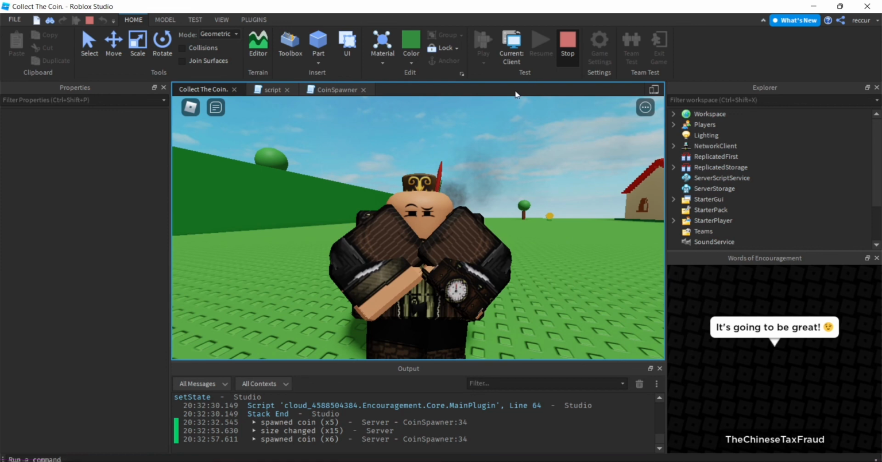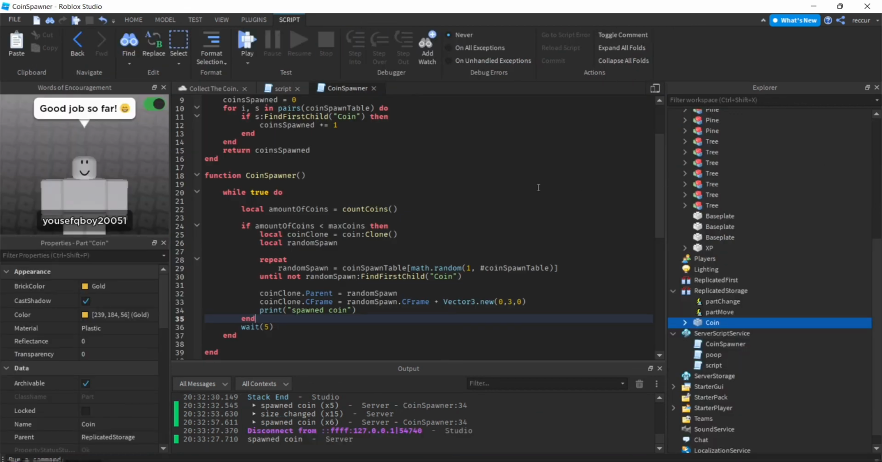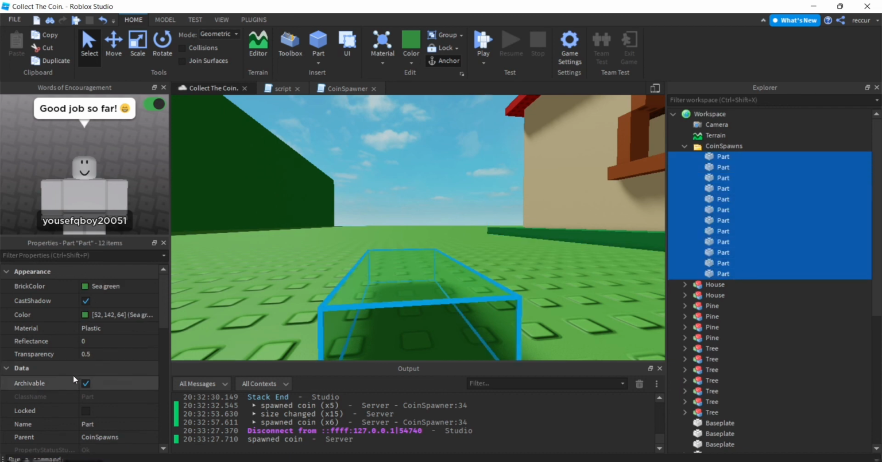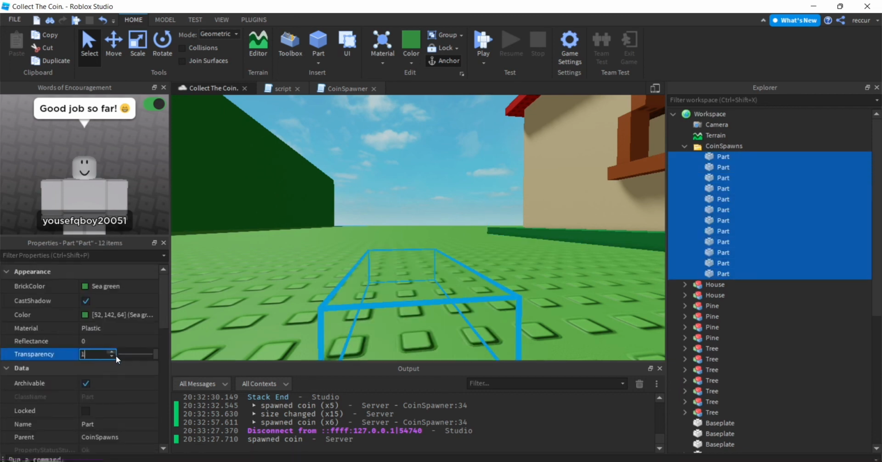Actually, before I go, let's just make sure all these spawns are transparent. So let's go here. Transparent. Oh yeah, that's it.